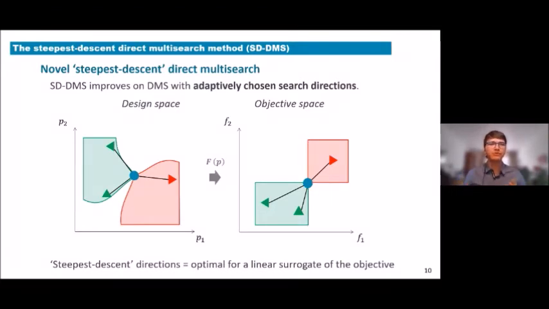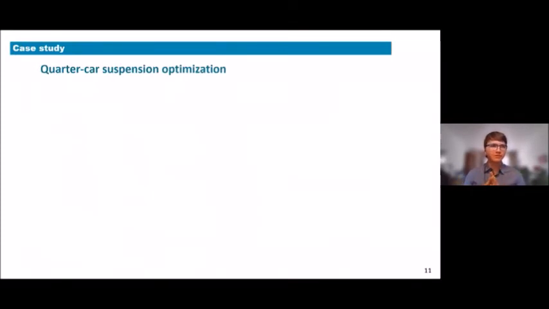So without going into further technical details, the principle we use is based on the steepest descent approach, which is borrowed from single objective optimization. And basically the directions that we're using here are optimal for a linear model of the objective function. That allows you to find better decreases to the function. All right, so that concludes the methodology section. So now I have a case study I would like to present.